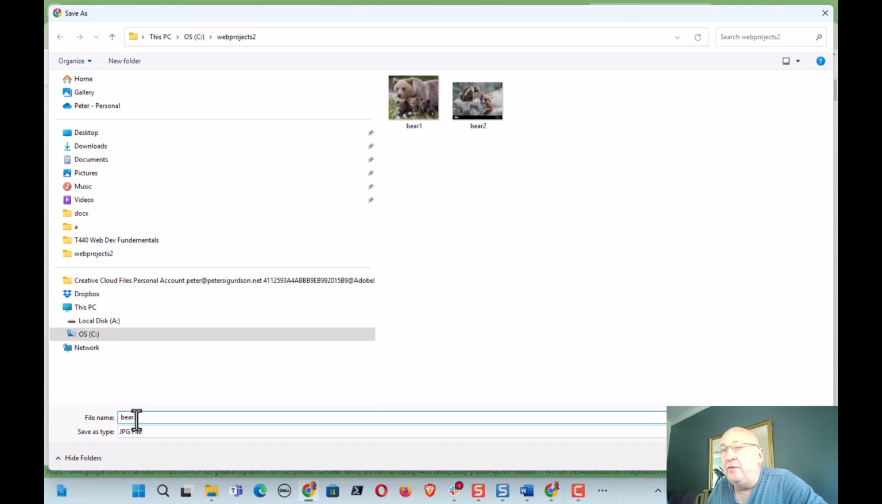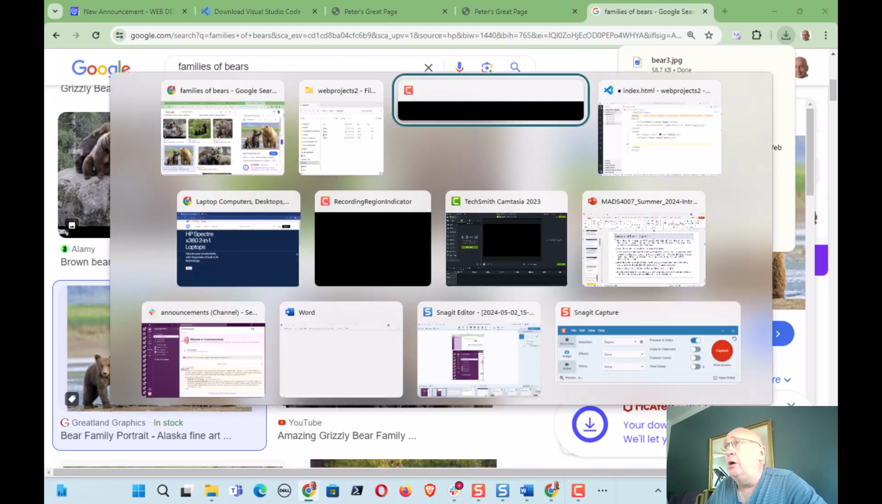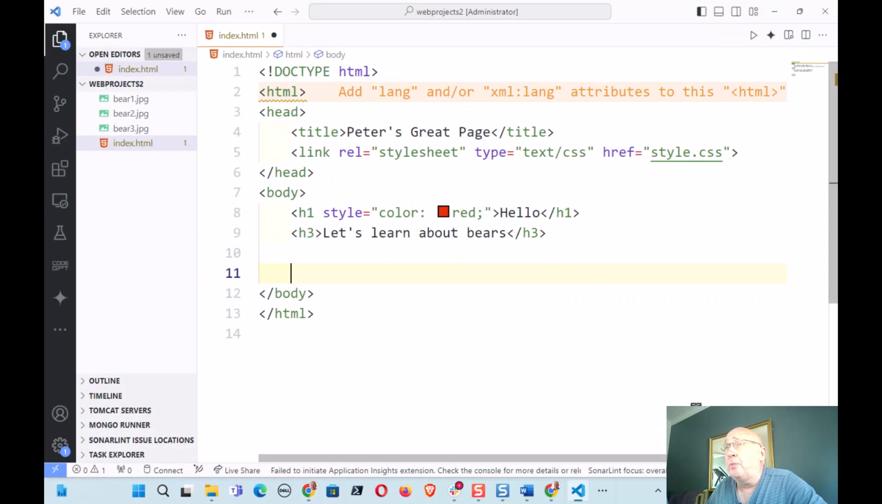If you have a number of images, you might want to put them in an array, but we'll get to that later on. All right, so let's go back to our Visual Studio Code now. Having 3 images, I could dump them out, but this would be a good opportunity to work with another structuring element called table. So let's make a table.